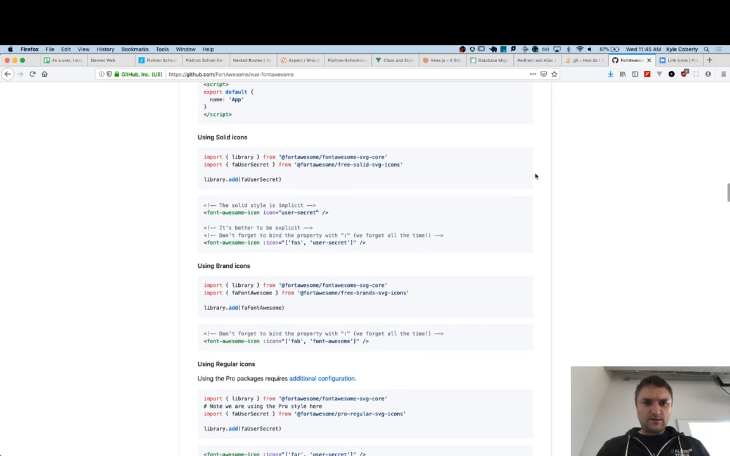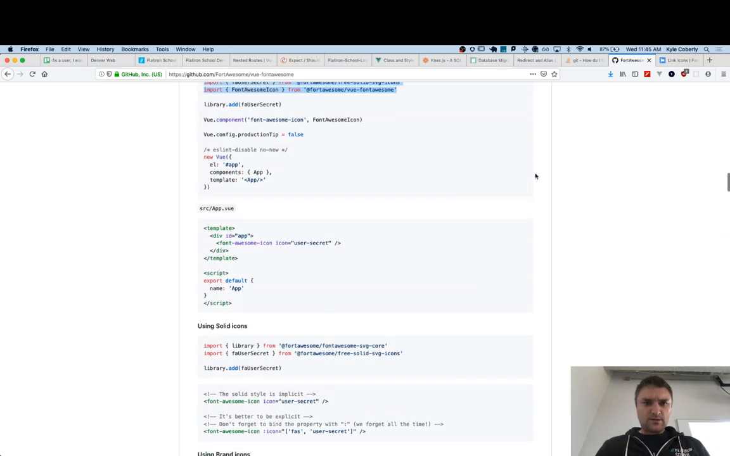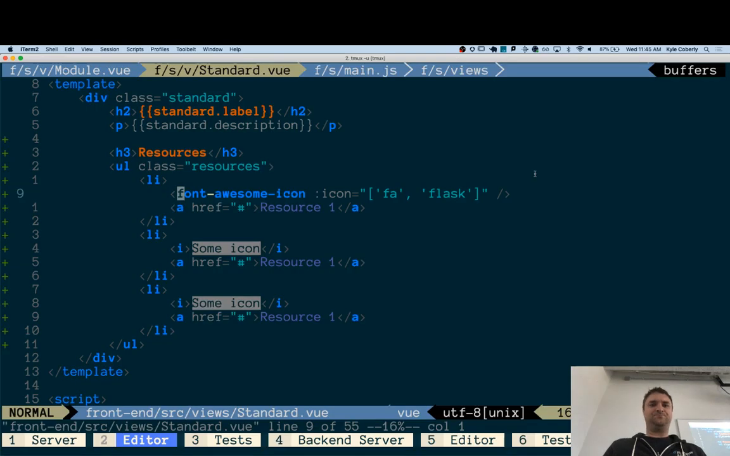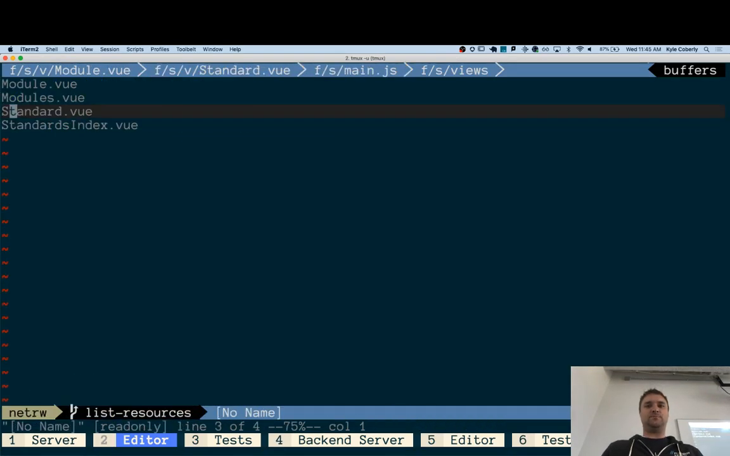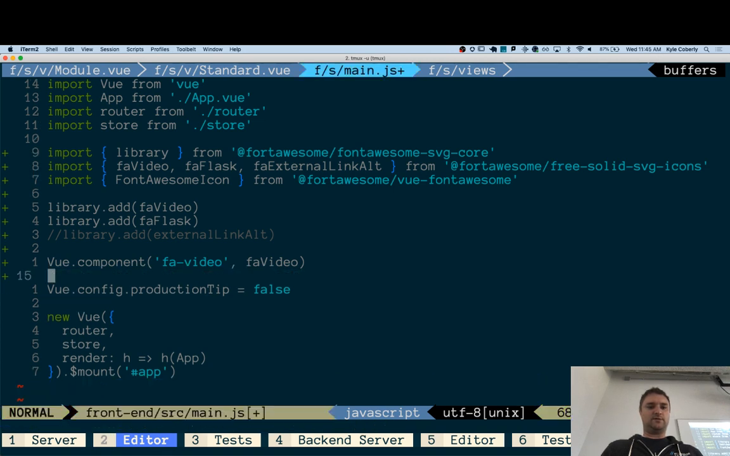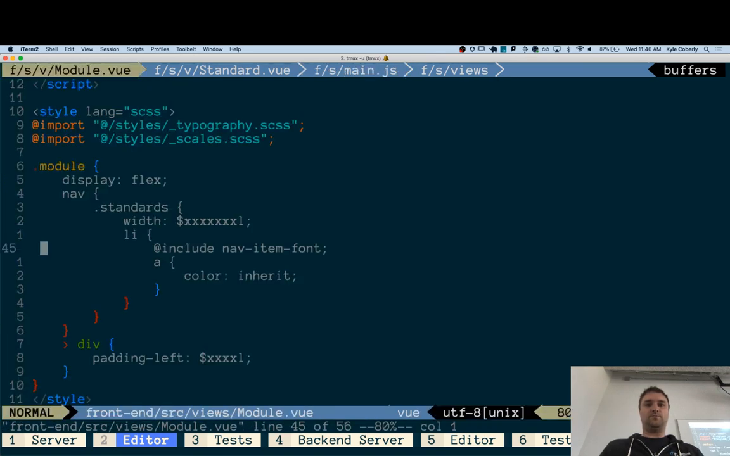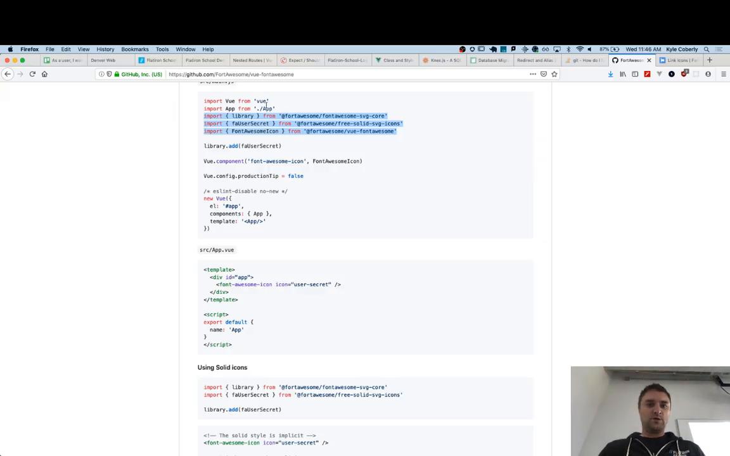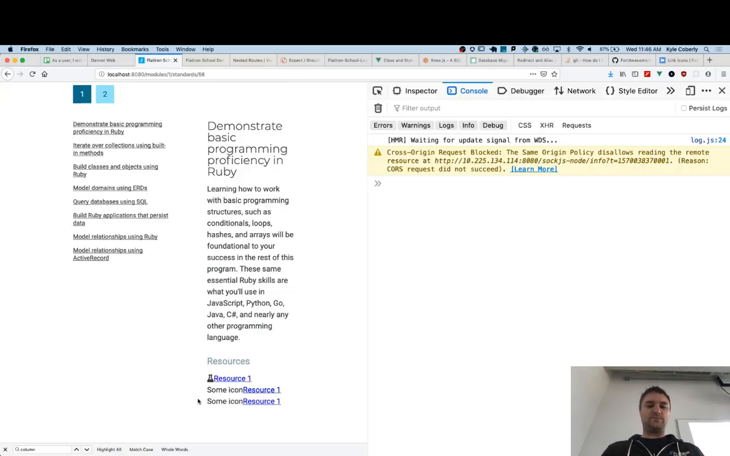Okay. Oh, I see. I see. Screwed it up. This makes a lot more sense than doing each one of these individually. We want to register a component called font awesome icon that is equal to font awesome icon. There we go. There's justice in the world. All right, and there's my flask. Cool.